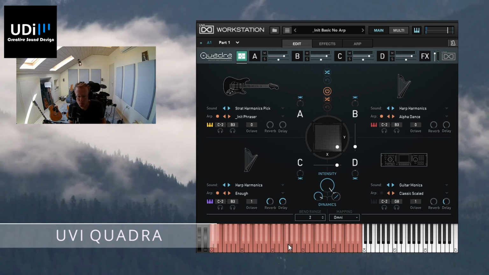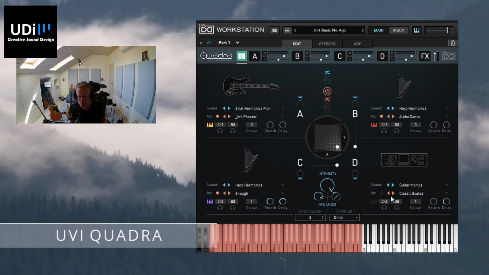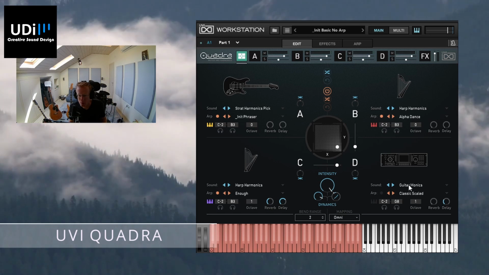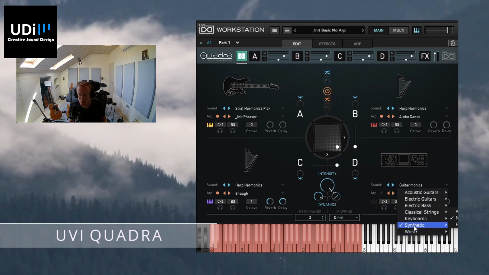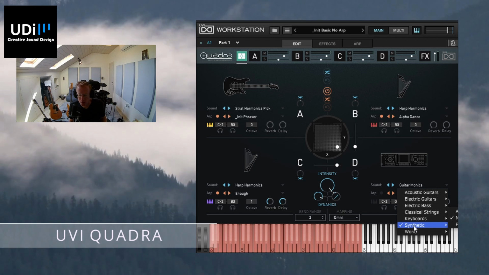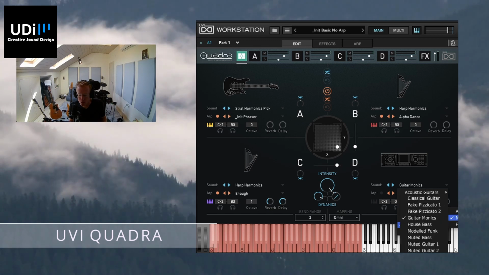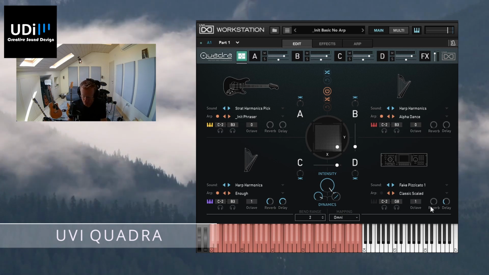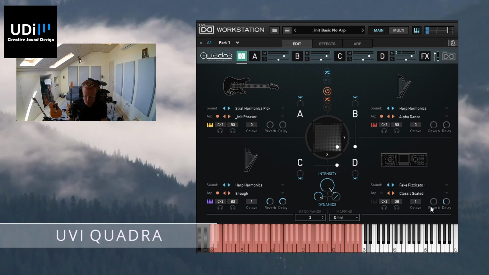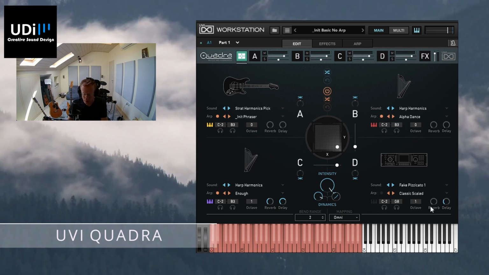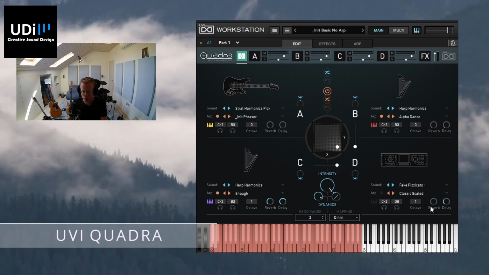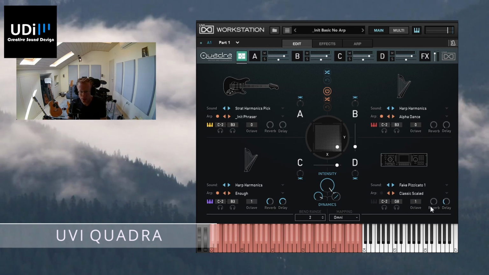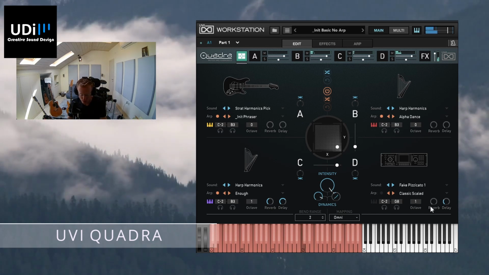Right, and to be honest, I'm not feeling that this is the best sound. The guitar harmonics, this is what I'm looking for. So maybe let's try something else. Let's try fake pizzicato. Let's try this one. So you can already hear that when I'm playing the high notes here, I don't get any sounds from the other layers. So this is pretty cool.